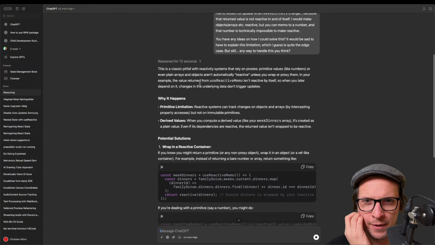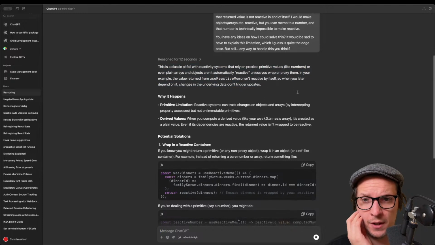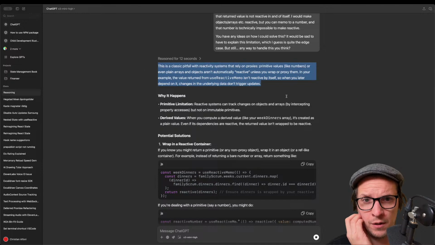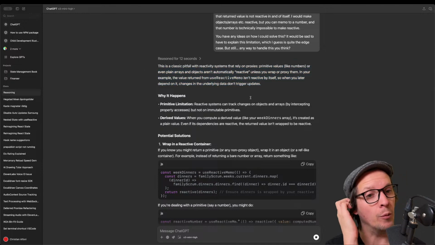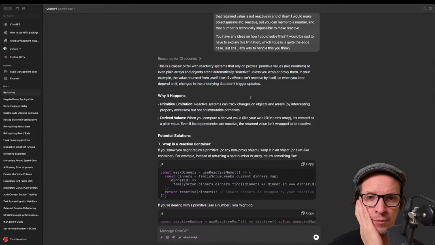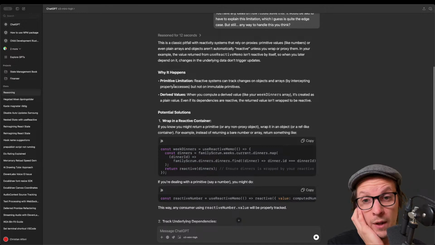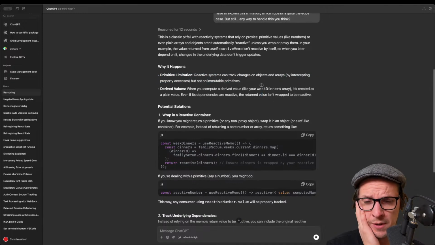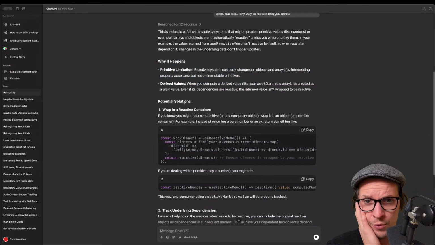This is a classic pitfall with reactivity systems that rely on proxies. Primitive values like numbers or even plain arrays and objects aren't automatically reactive unless you wrap or proxy them. In your example, the value returned from use-reactive memo isn't reactive by itself. So when you later depend on it, changes in the underlying data don't trigger updates. Why it happens? Primitive limitation. Reactive systems can track changes on objects and arrays by intercepting property access, but not immutable primitives.